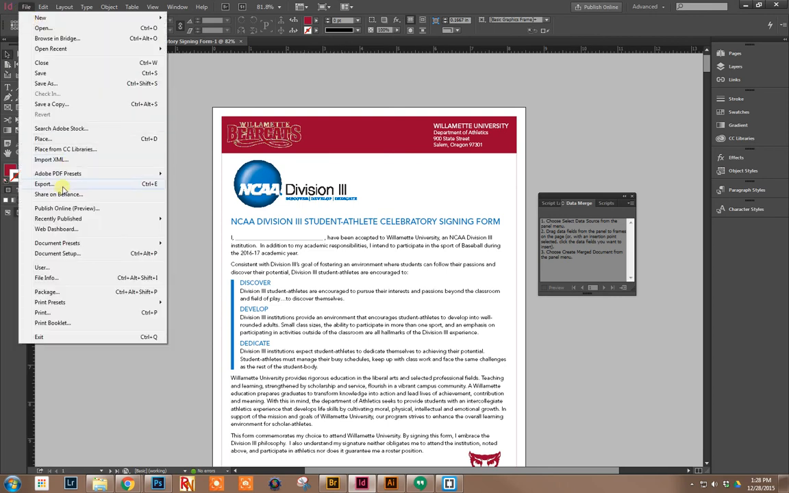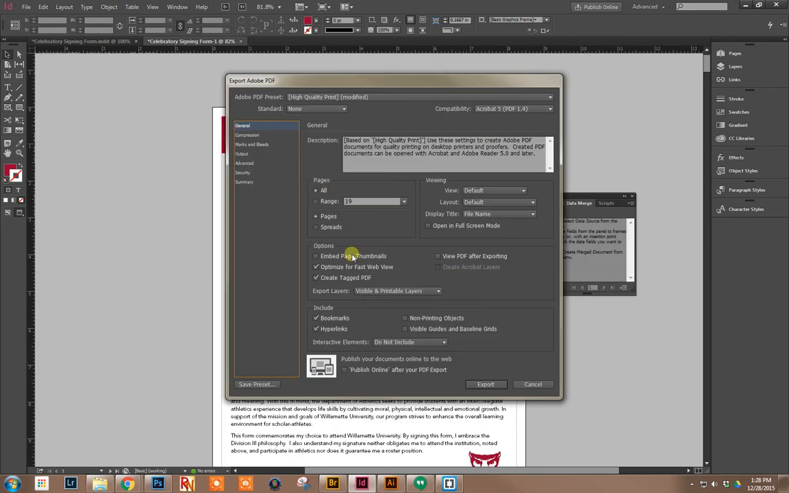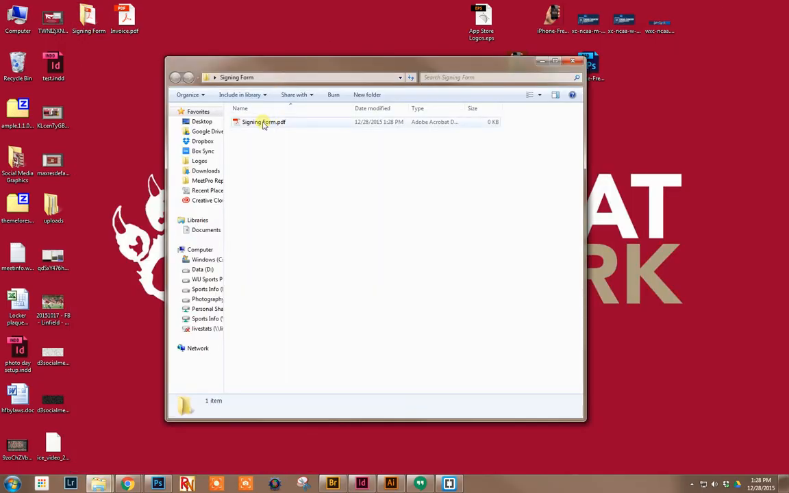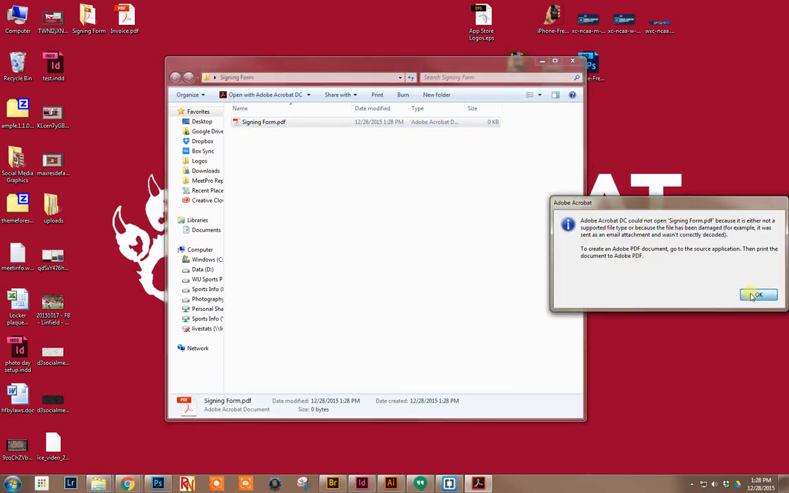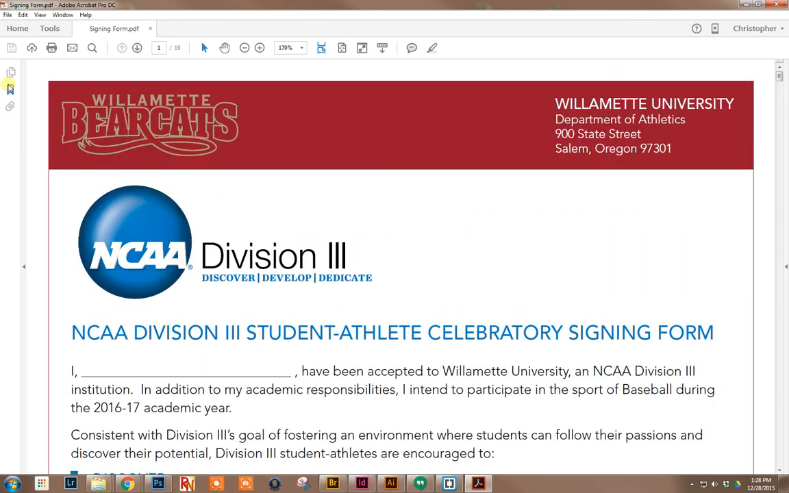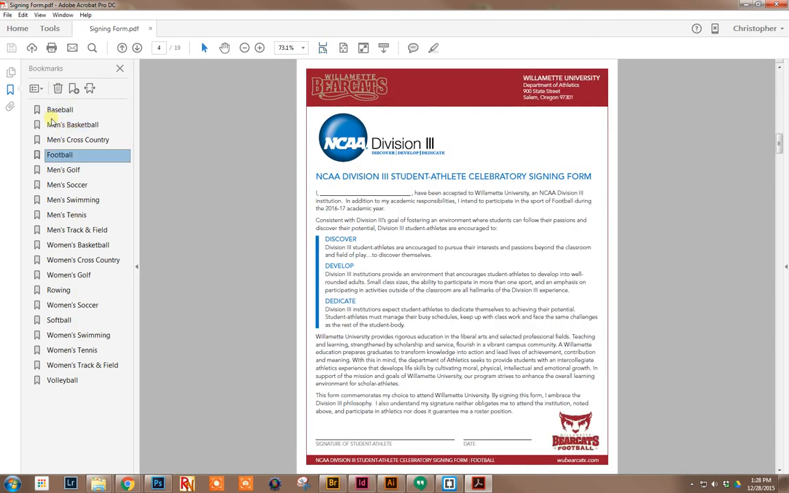And then from there, I can file, export. And let's go to desktop. Call this signing form. I'm going to export it. I'm going to export all the pages. And I want to make sure that include bookmarks is checked. Click export. And so that should have created this signing form document that I'll open. And here it's opened. And so if we click on our bookmarks, you can see that each page is bookmarked with these titles.